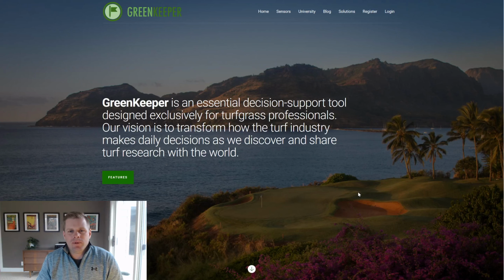Welcome to Greenkeeper app. Greenkeeper is a decision support tool that has been designed for turfgrass professionals. That could be golf, that could be sports turf, that could be landscape and lawn management, and even sod production.